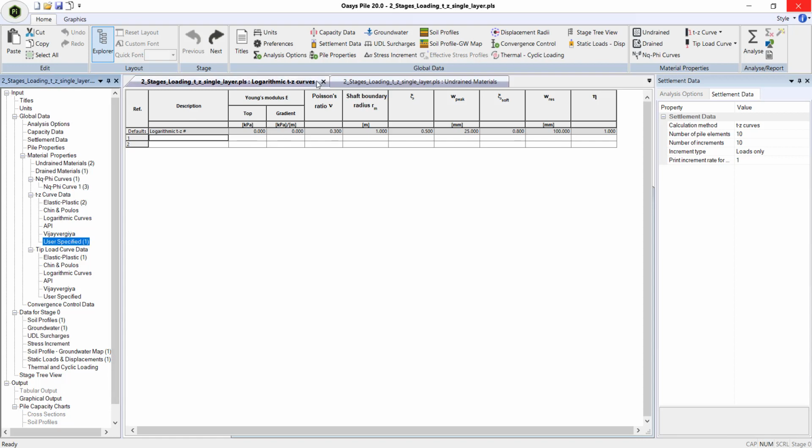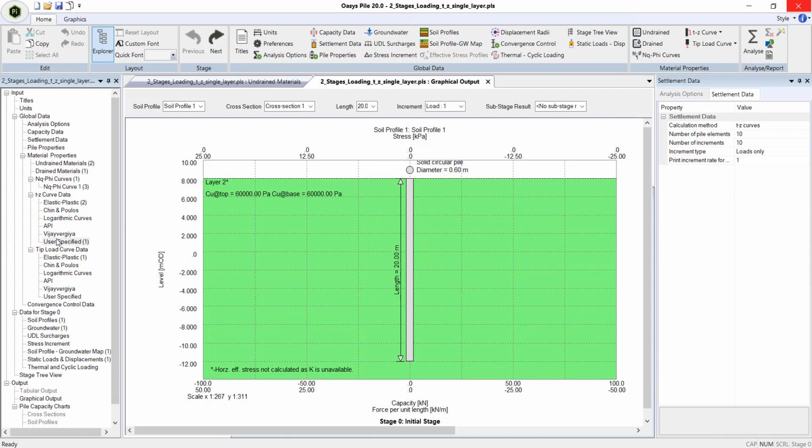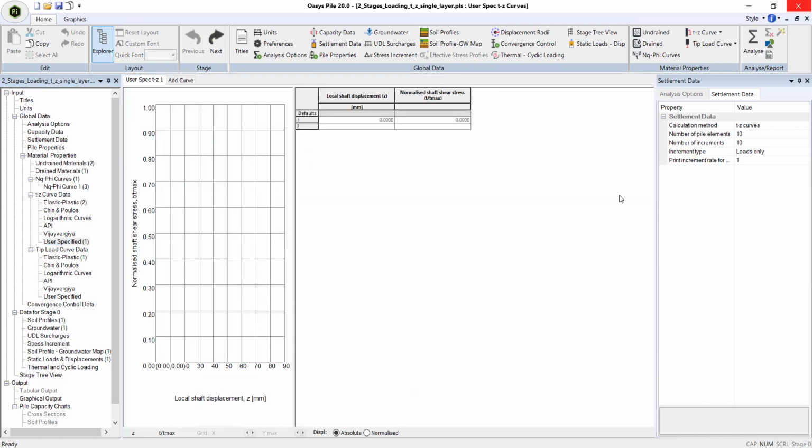So if I click on user defined, okay, so there are two data fields to be input. This is the local shaft displacement Z. This can be normalized by selecting the normalized radio button, and by default it is absolute. And the next data is normalized shaft shear stress, or T by Tmax, the ratio of the mobilized shear stress to maximum shear stress.